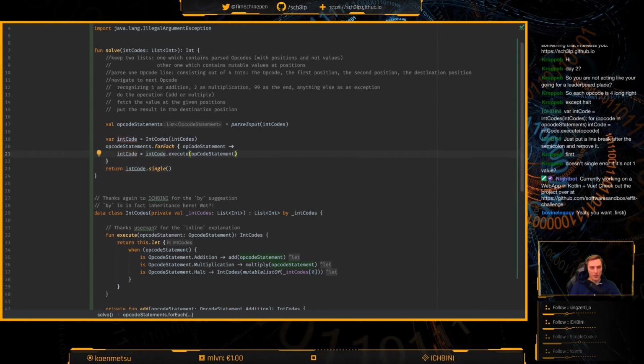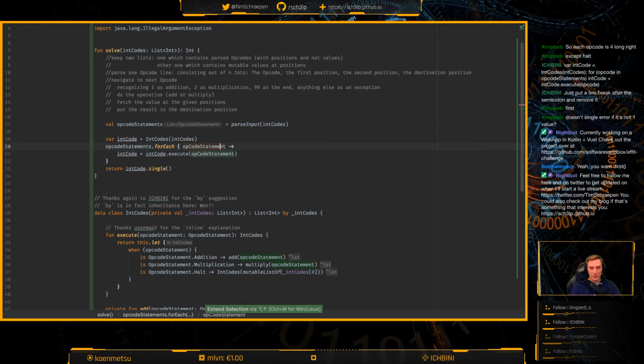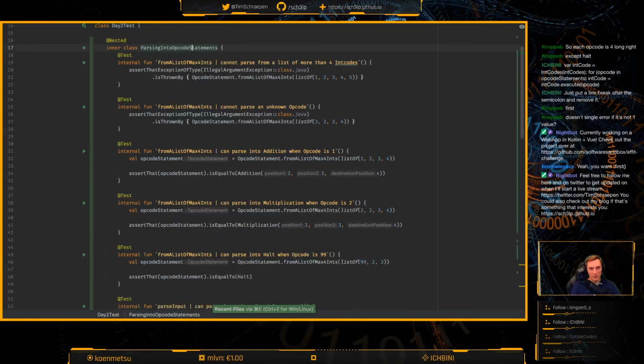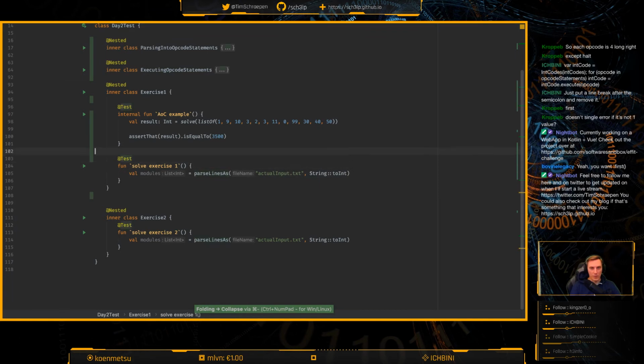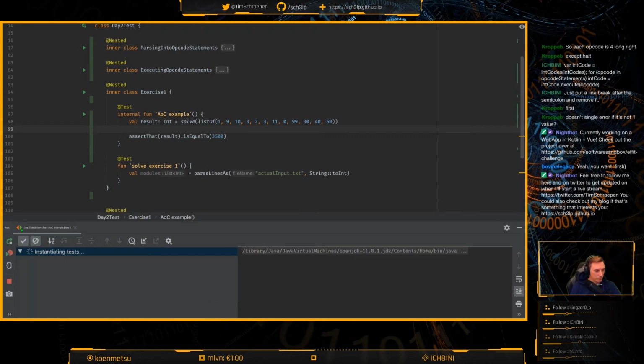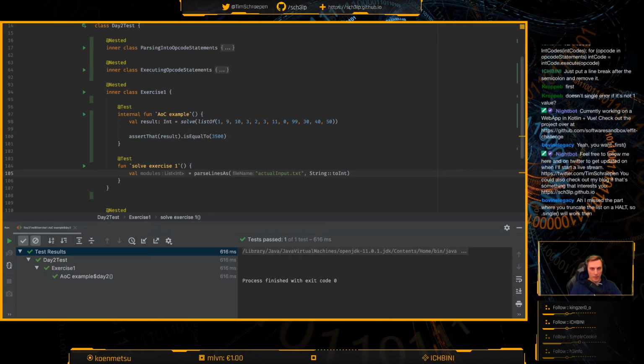Now this highly assumes that 99 is the last opcode statement somewhere. Or actually, it's not. It's really just because I parse input like this, I retain order. Yeah, maybe I think it should be okay. Okay, so parsing we did, executing op statements we did. Solving this example should be like this. Hey, let's try this in fact. You missed the part where I truncate the list on a halt, so single will... Yeah, that's okay. Thank you for your suggestion.